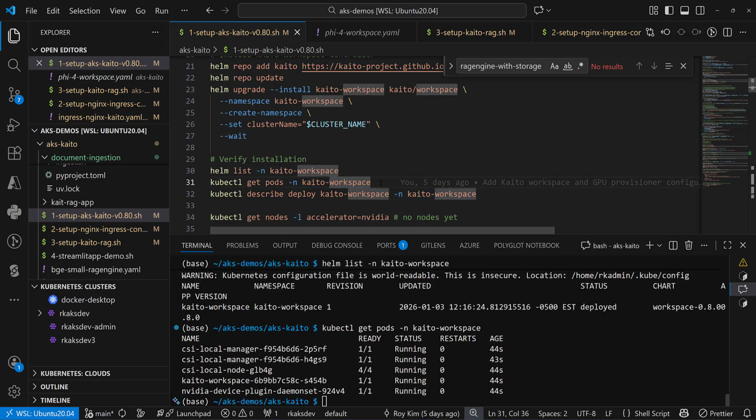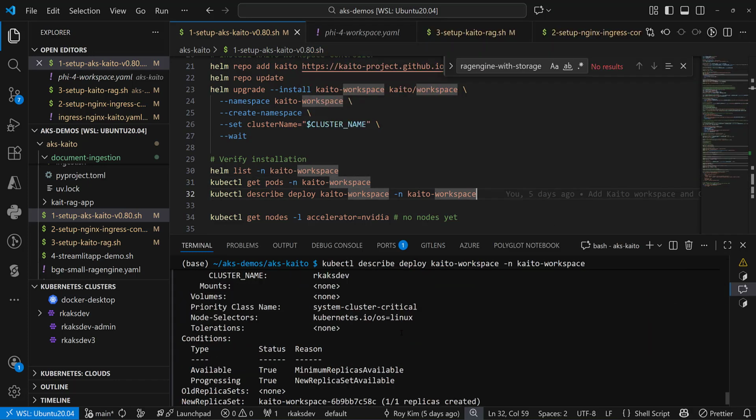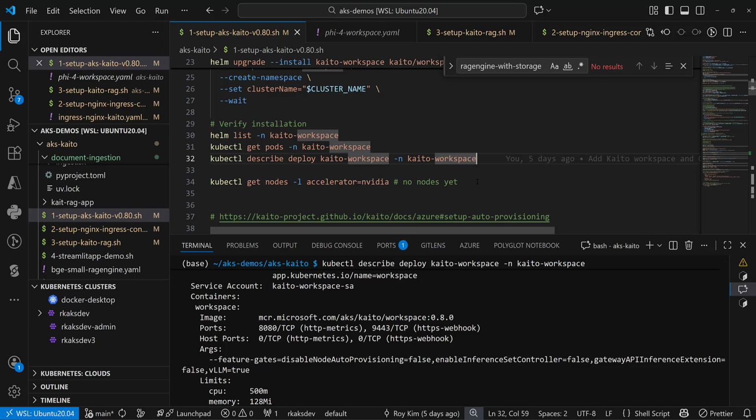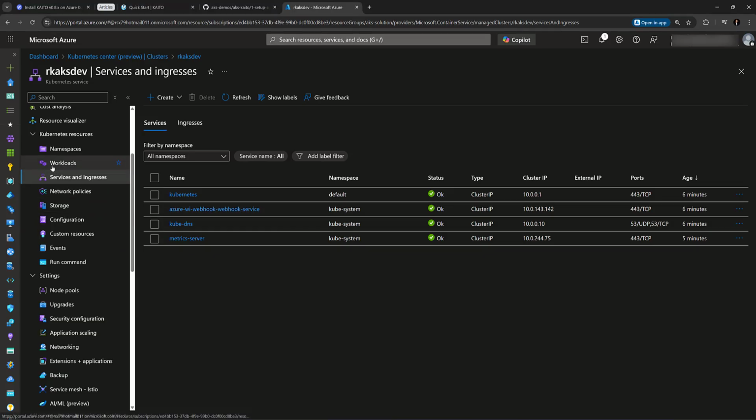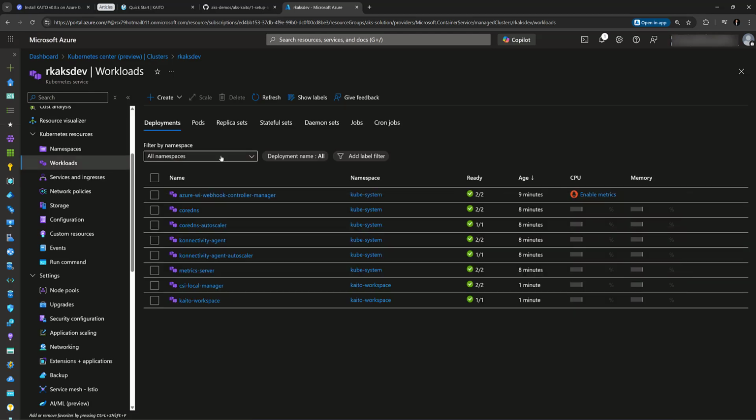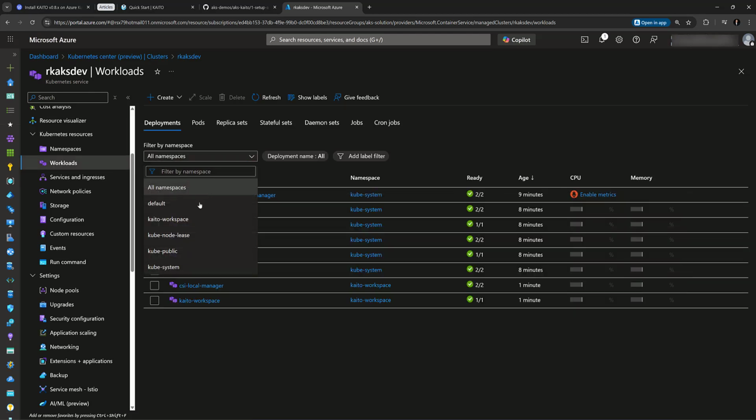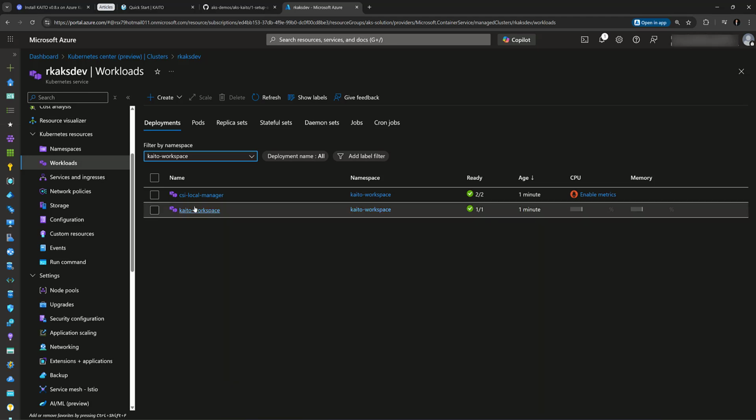Let's see the condition of the pods. Okay, great, they're all running. Get the description of that deployment, and then let's see how that looks in the Azure portal. So we have KAITO Workspace, so it deploys these two. No language model is deployed yet. This is just the basis that helps orchestrate all that stuff.